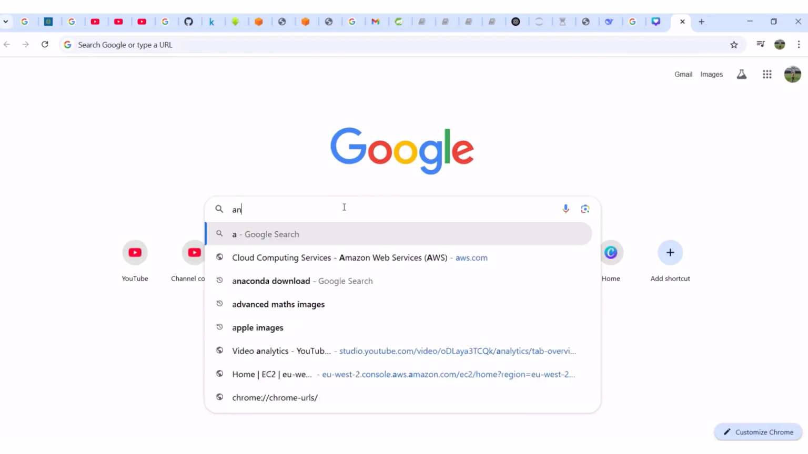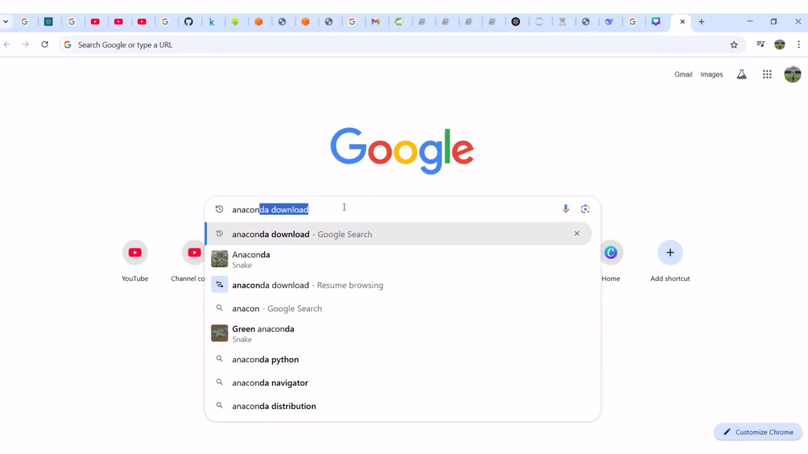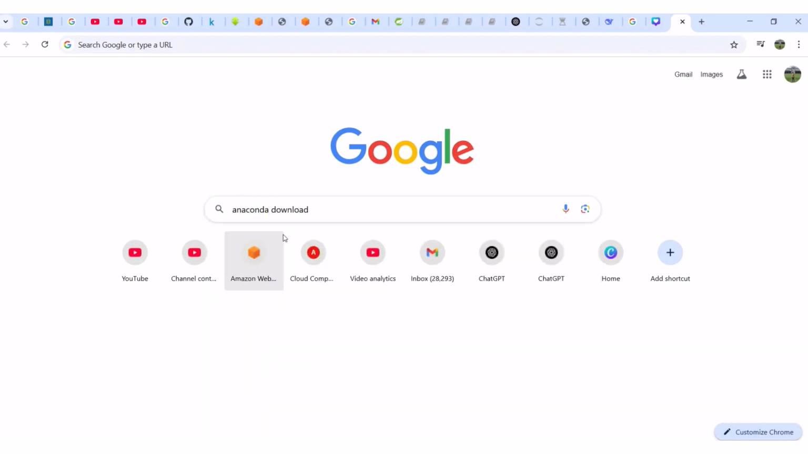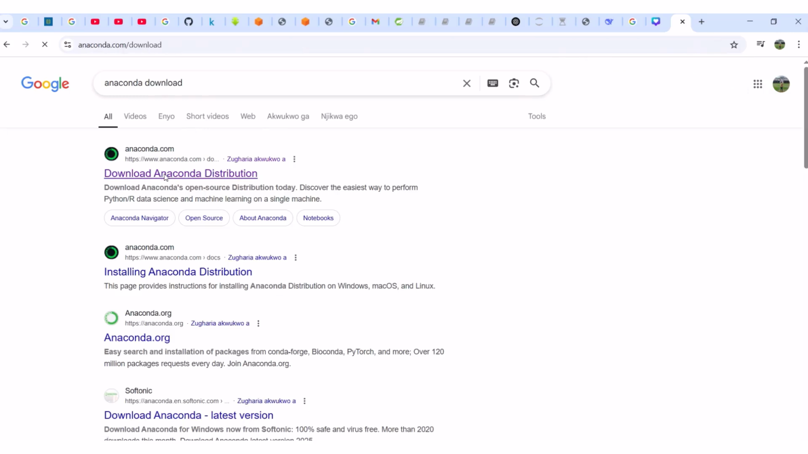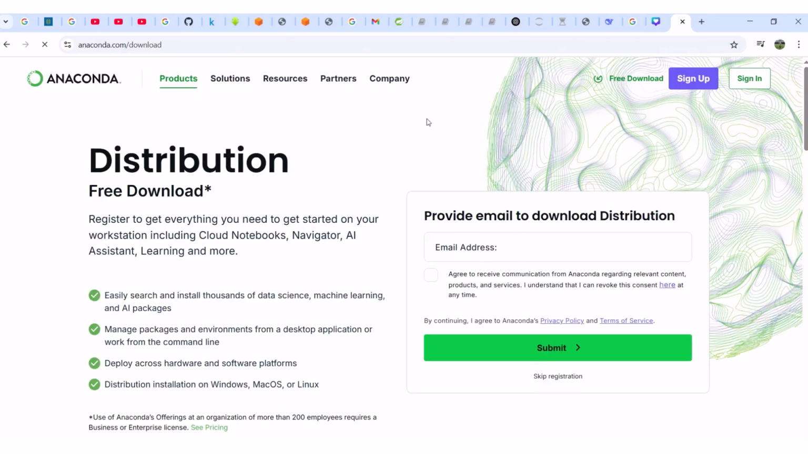So just type Anaconda download. Can you see Anaconda download? Click on Anaconda download. Can you see? The first thing here is download Anaconda distribution. Just click on it. Very easy. Just click on it. Aha, beautiful.